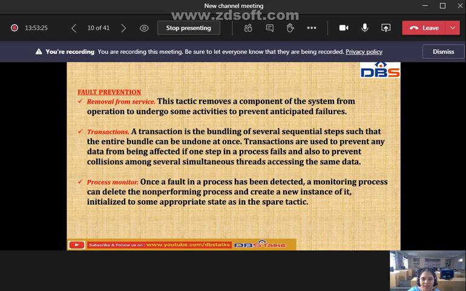Next, transactions. Transactions are the bundling of sequential steps. In general, transactions are sequential steps such that the entire bundle can be undone at once.